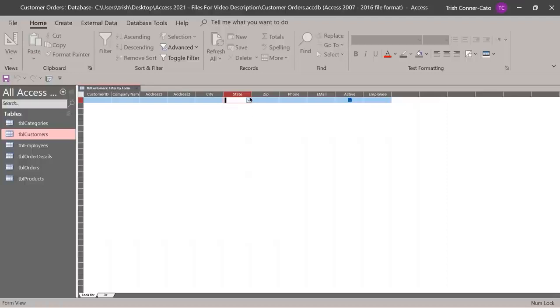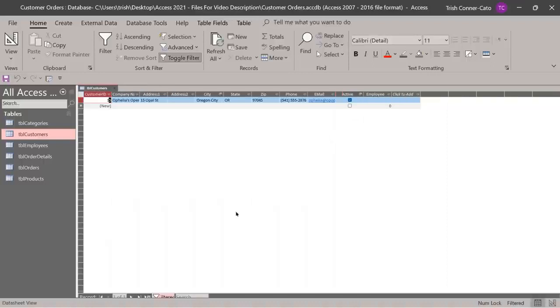And what we're going to do for city, we're going to do the drop down list and we're going to select Oregon City. And then over for active, we're going to check the box. So we only want to see currently active customers whose address is in Oregon City. And for that one, to make it work now, we're going to just click on toggle filter on the ribbon. And so now we have our result.